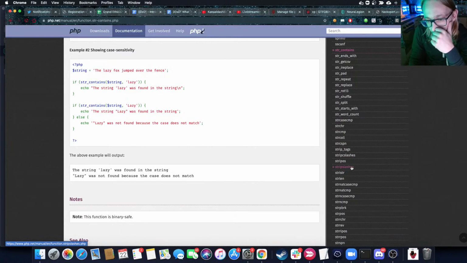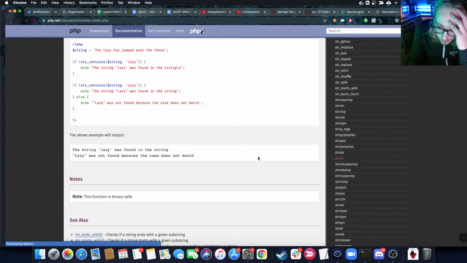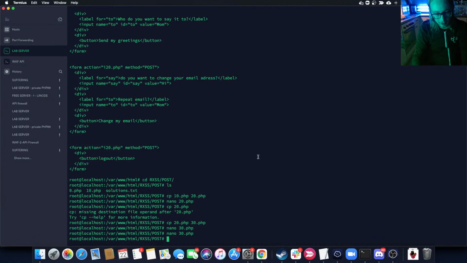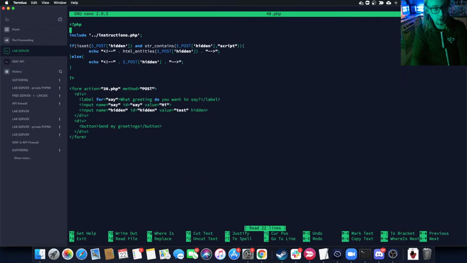Strip slashes, that might be a good one. Maybe we can, yeah, let's do that one. That one is a good one, and that one is a good one. I think you guys will like that. Let's copy 30.php into 40.php because this one already has a filter. Then I'm going to look at 40.php so I can adapt it. And if it does contain, this is not the check that I want anymore. I want string length, strlen.